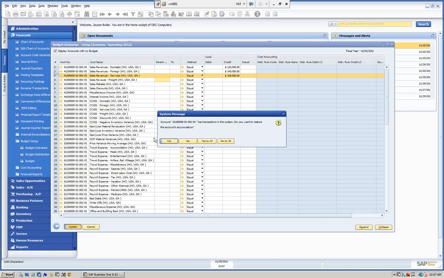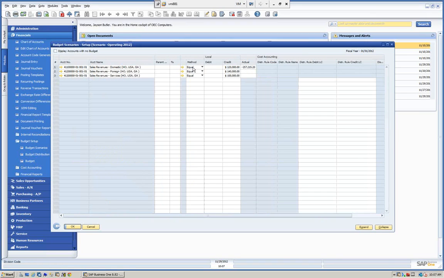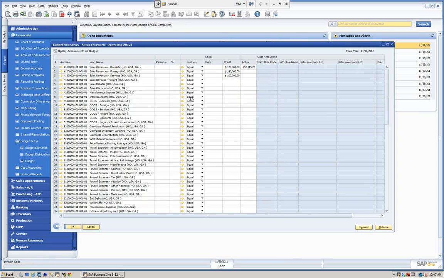So if we update this, again, we're going to say yes to all. So everything's now updated. We can look at some actual, we're looking here at the actual sales for this account. Again, we have the option here, we're only displaying accounts with budget. Here we want to display accounts with and without budget. So again, we can see the information here.